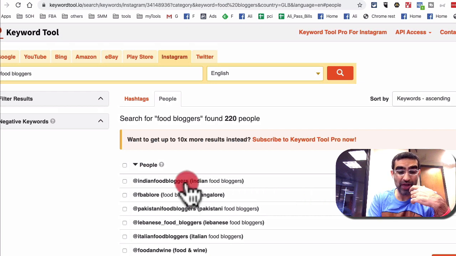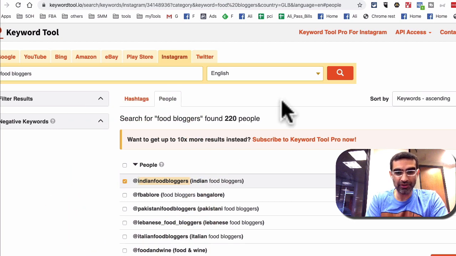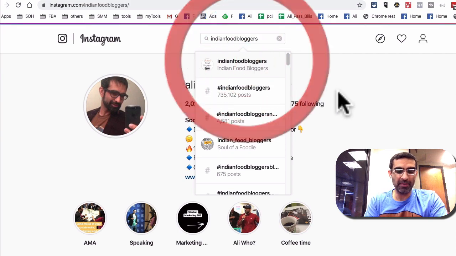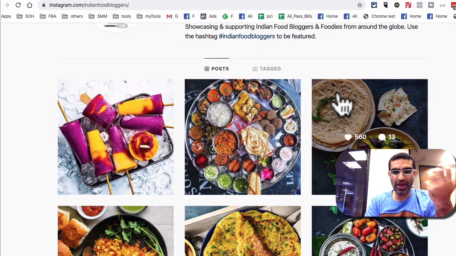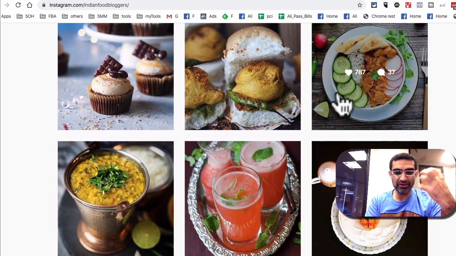But what you have to do is just copy them and go check them out on Instagram. So it's a 2-step process, but it's still a free way of finding different influencers in any industry or niche.